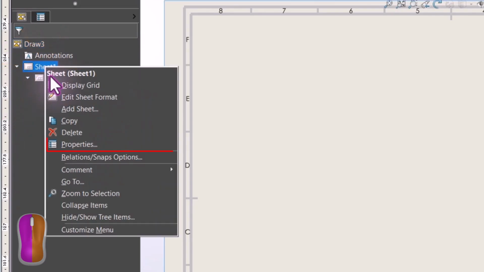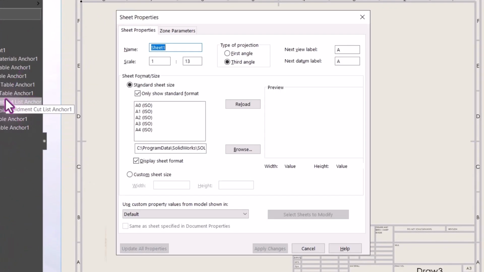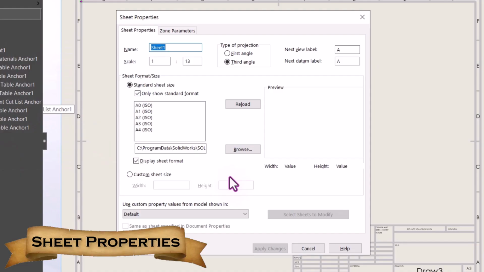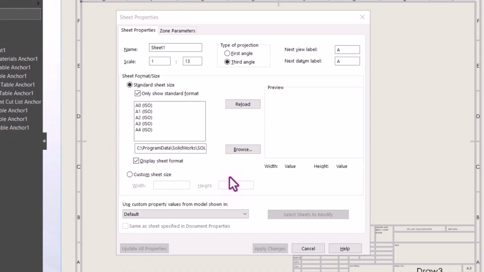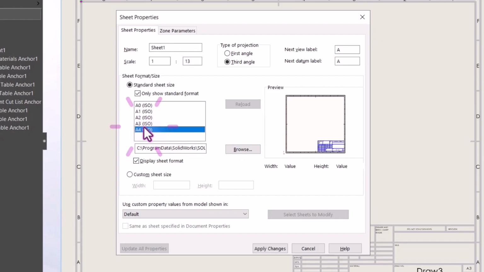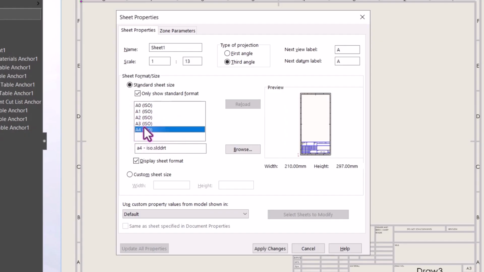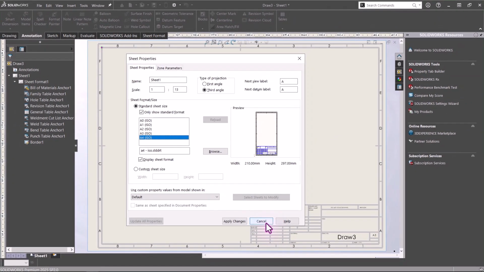If you right-click on Sheet 1 in the Feature Manager and select Properties, you'll open a dialog box called Sheet Properties. Here you can adjust almost everything about your drawing sheet, from the scale and sheet format size to choosing between first angle and third angle projection. This is important to know when you need to change global sheet settings. For this tutorial though, we'll keep things simple and leave all things as they are.